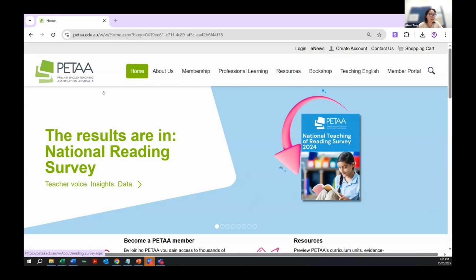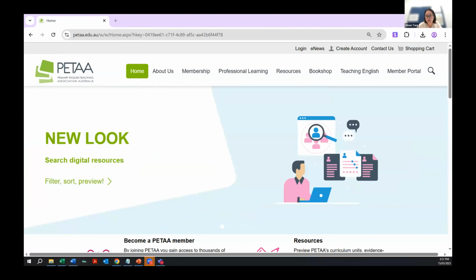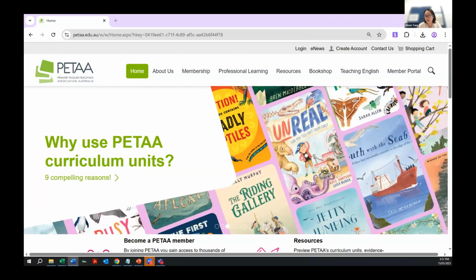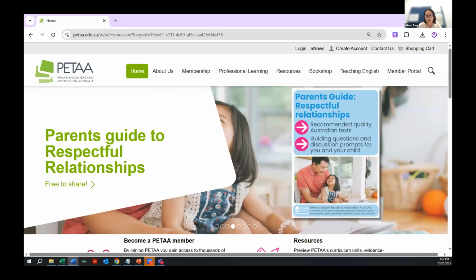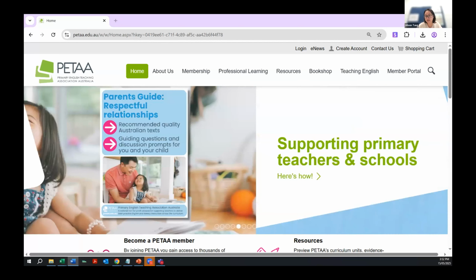So for our main website, as you can see, we have released a National Teaching of Reading Survey just last week. If you haven't received a copy, you can download it from the main website. It has data collected from 500 teachers around Australia on how they teach reading. The survey reveals strong confidence, knowledge, and wide use of evidence-based practices. However, we have also found that teachers are under pressure, as we know, and need system-wide support.